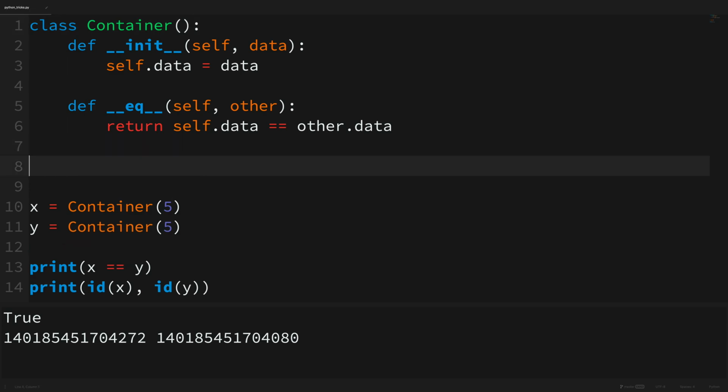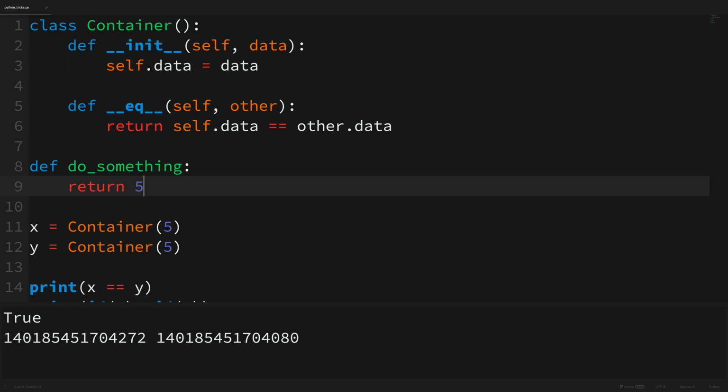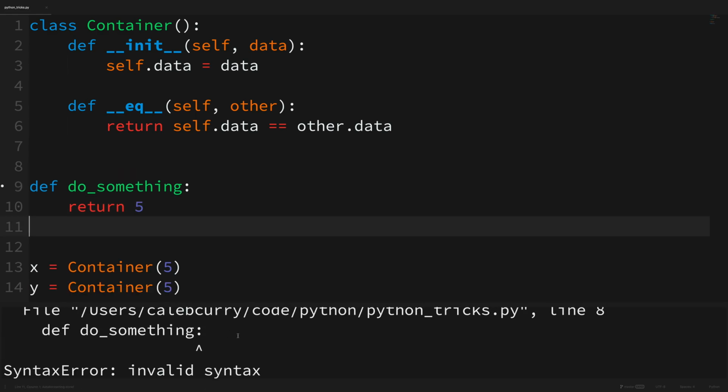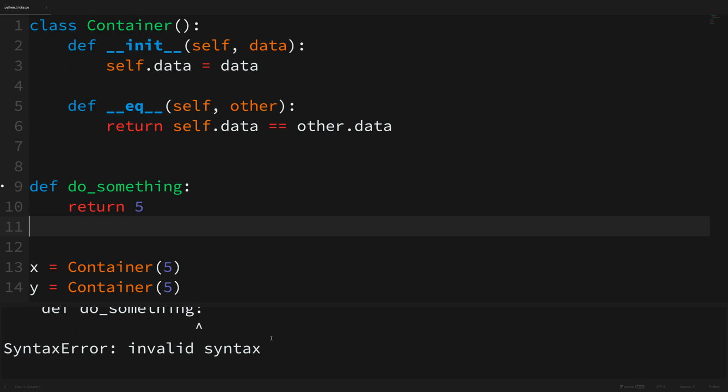So if I went up here and I said def do something and just tried writing code, we're going to get a syntax error, invalid syntax. So classes, it's optional, functions, it's required.